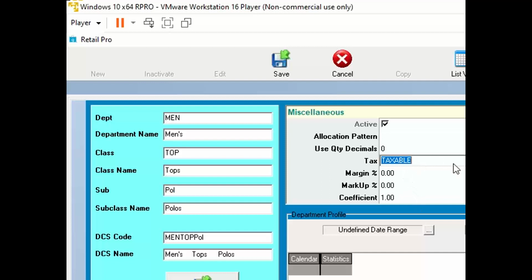Over here we have our tax code. You've got to say whether they're taxable or exempt. They default to taxable. However, if you copy them, we'll do that in a second, then you've got to set that manually. Then you've got margin, markup, and coefficient. Coefficient sets itself automatically. So we really need to put a margin in there that's greater than that.